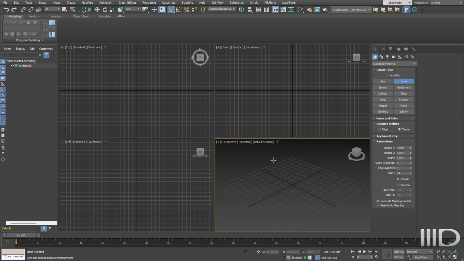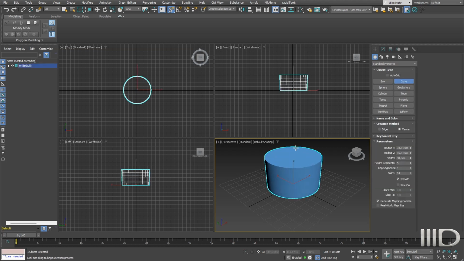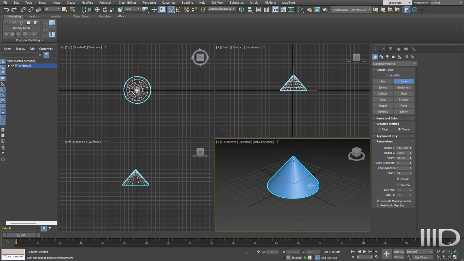In my case, I'll start with a cone. I'll give that height and 0 top size. I'm going to put that into a defined radius, and I only need 3 sides at the bottom. And now I would like to make that side the same length as this, and this side.